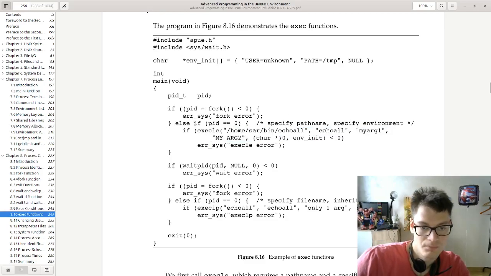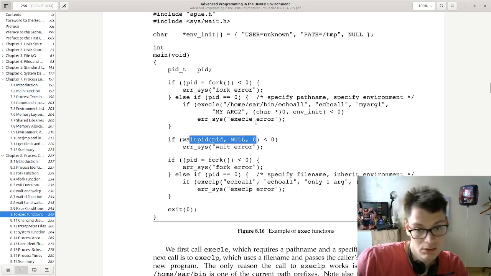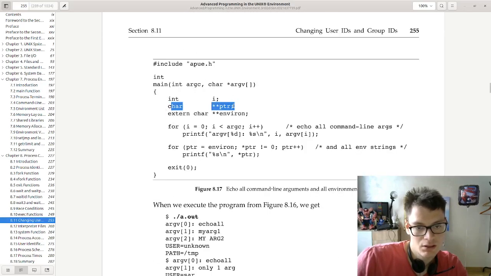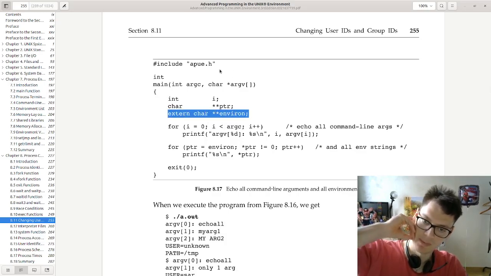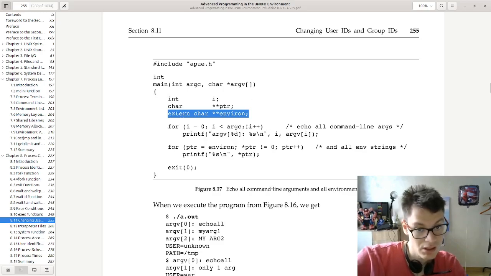Pid zero is child, right? We wait, blah blah blah. And exec calls. So this is the games with execing. We have some stuff. Oh, okay, so I have a question. What is this even doing here? Okay, it is saying that this will be. Okay, and I remember my subscriber said something like that. Like, yo man, don't use these two variables. And here you go, man. So here is why extern is used.